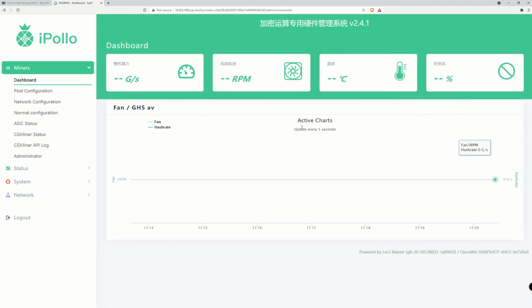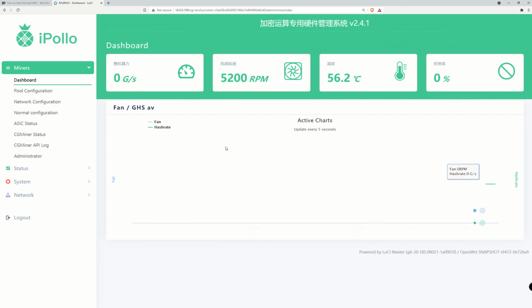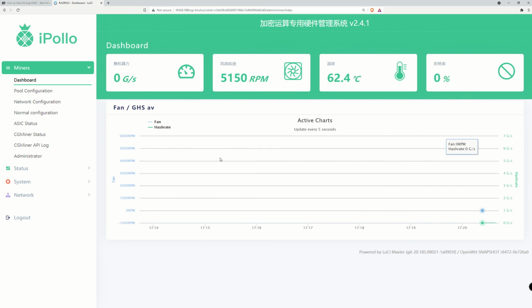Let's check the dashboard. Might take a few minutes for it to start kicking in. Yeah, so basically it should register after a minute or so once it starts sharing. So it should be good to go. There we go. It should average around 4 graphs per second. And there you have it.